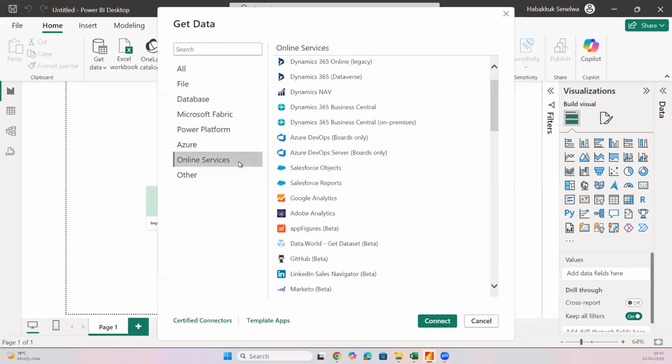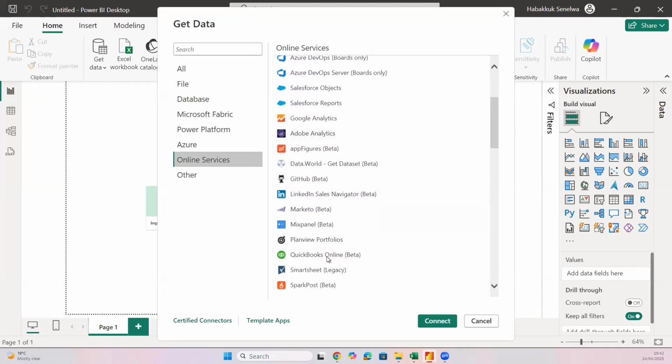Then we talked about ERPs. ERPs are basically enterprise resource planning software, so things like Dynamics 365. The person who was asking about connecting data from Dynamics, Business Central, this is the connector over here. If you're using Business Central 365 that is hosted by Microsoft, you'll use this connector. If you're using the other one, hosted on premise, you'll click on premise and you'll be able to connect. I also talked about QuickBooks.